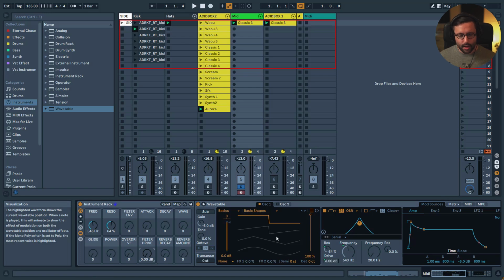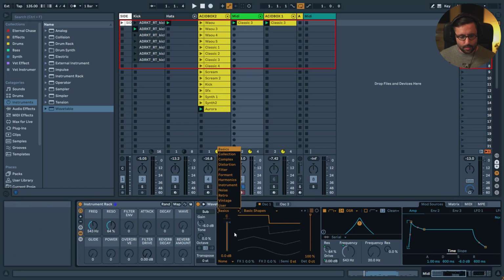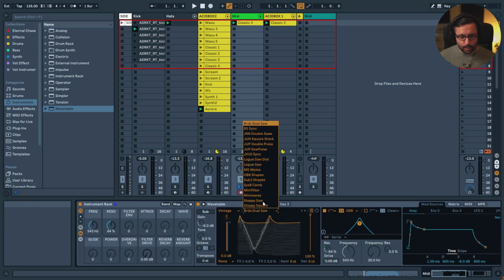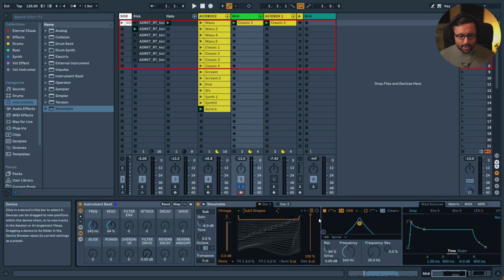Now in terms of waveform, I could have kept the square and the basic shape, but I'm gonna go over vintage and I'm gonna choose the sub 3 shape. I just found it sounded really good, especially the square is kind of hollow a little bit.